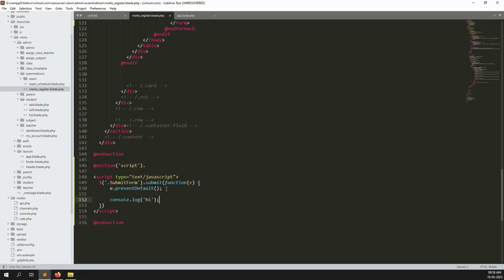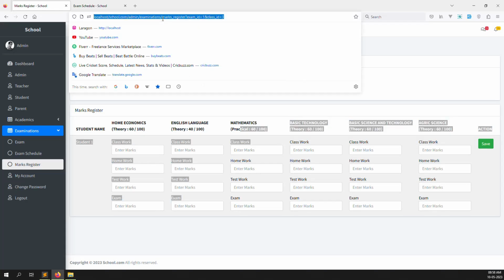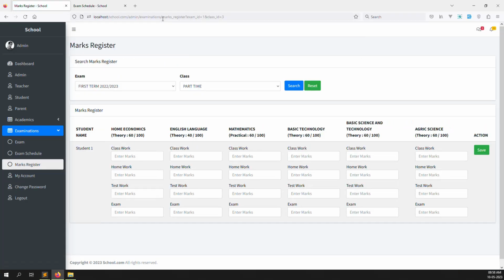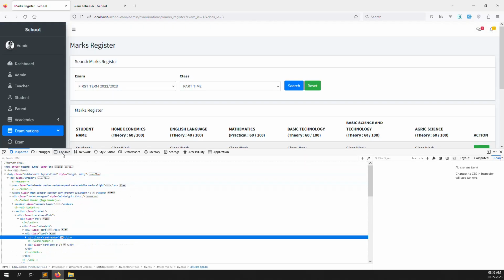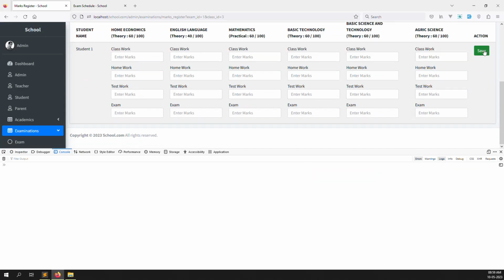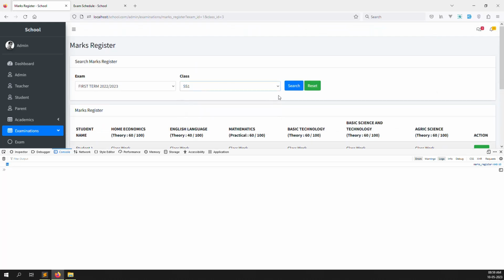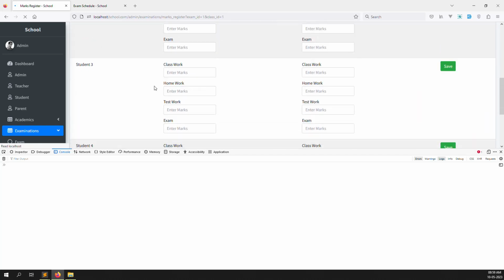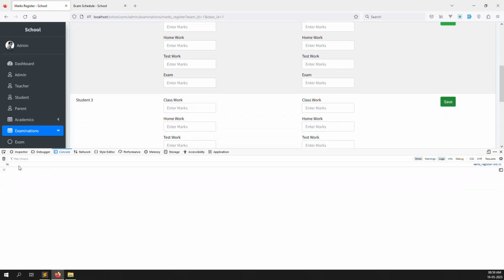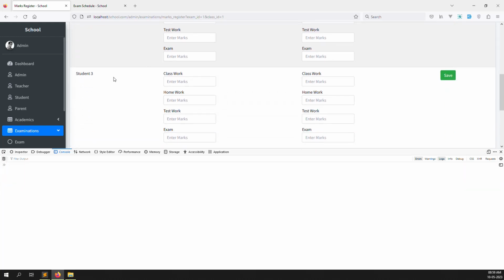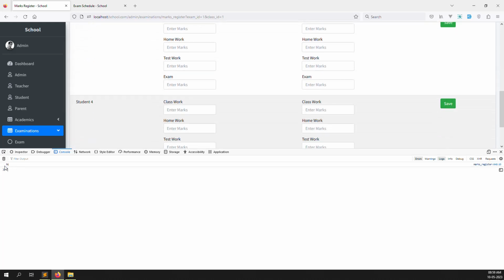Let's go back again, refresh the page, and click F12 to open the inspect element, otherwise right click and click inspect. Then go to the console and click on the save button, and you can see we get the data. Let's go to another class, SS1. Here you can see 3 students. I click on the save button and you can see hi showing. Again, I go to this one and you can see hi showing again, because the forms are submitted one by one.